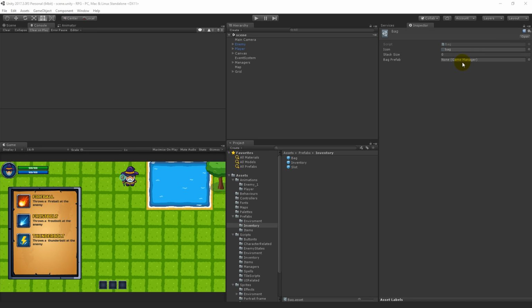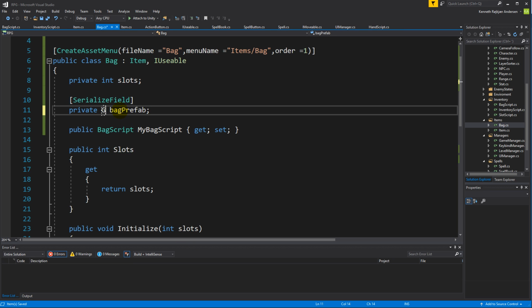Oh wait, you can see it says game manager. So of course I misspelled it in here. It's a game object. Maybe you already saw that when I made the mistake.